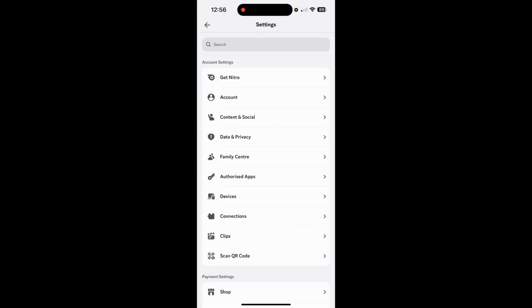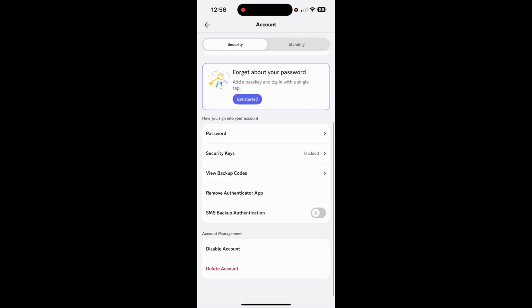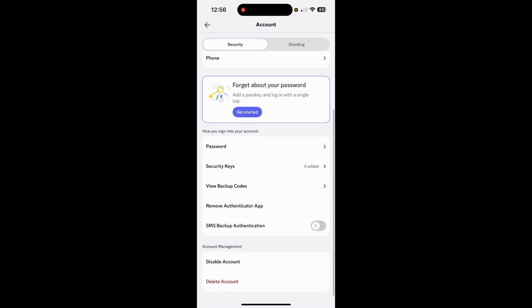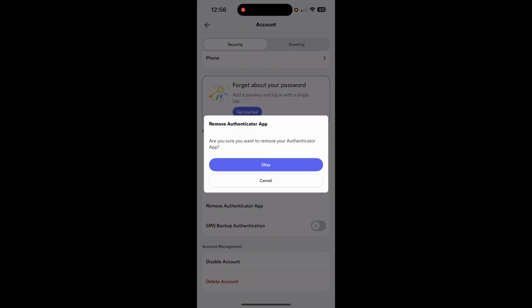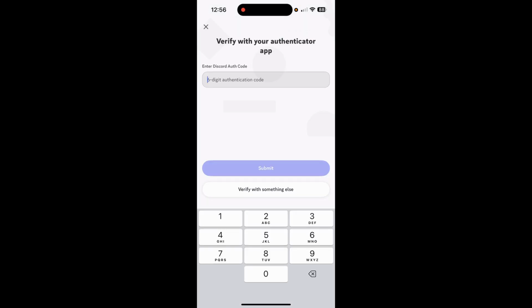Once you're here, you need to go to account, which should be the second one down. And then from account, you can scroll down and here you'll see remove authenticator app. Go ahead and click on that. It's going to ask you, are you sure? Click OK. Now you need to confirm this Authenticator app.